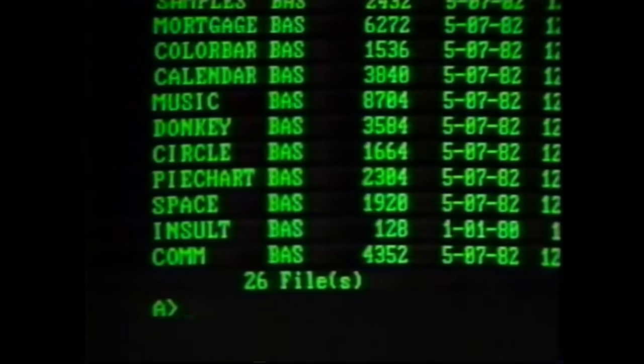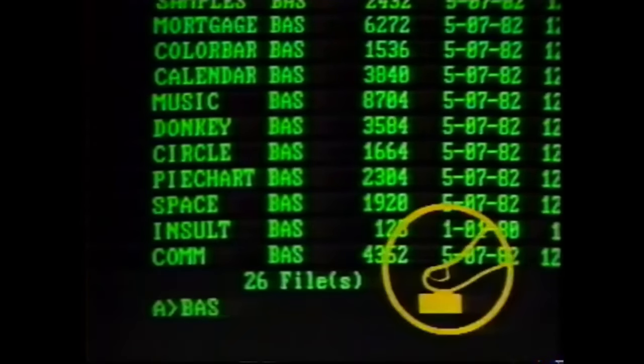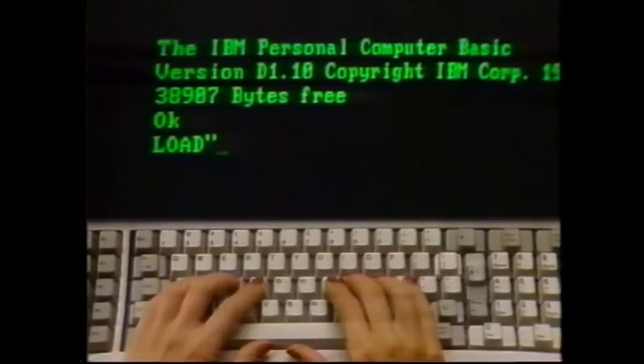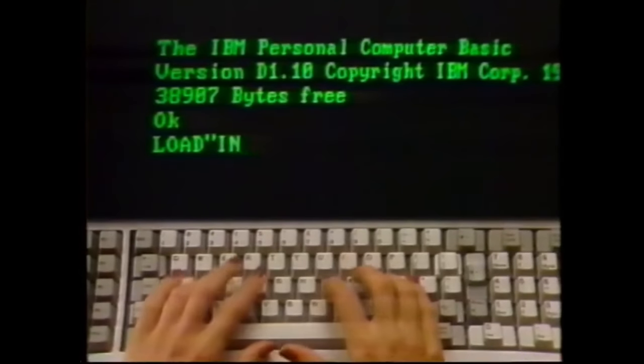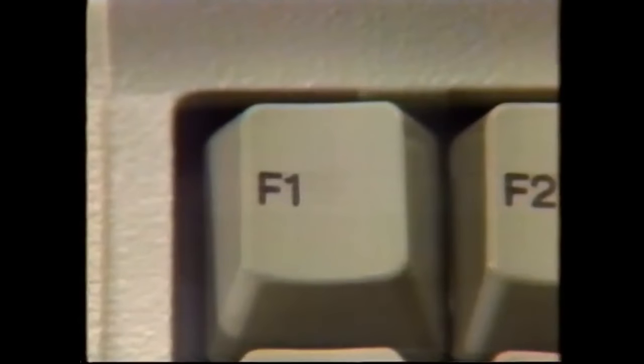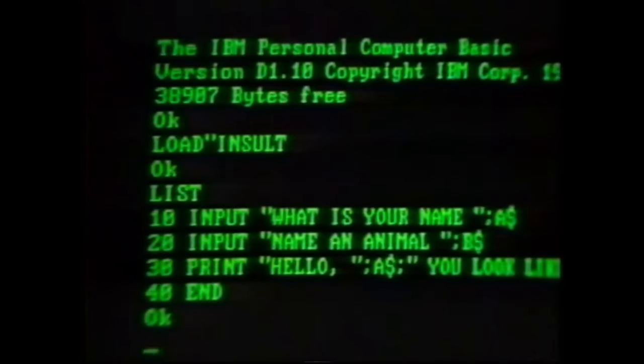Now get back to Disk Basic by typing Basic and pressing Enter. When the Basic prompt appears, find the F3 key and press it. When the word Load followed by an open quotation mark appears, type Insult and press Enter. Notice that the disk drive ran for a few seconds while your program Insult was read from disk into RAM. Now press the F1 key followed by Enter. Notice that the program list appears.